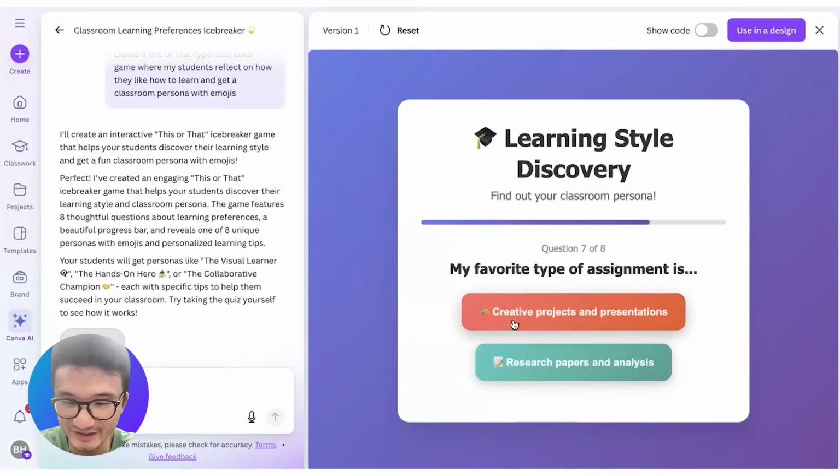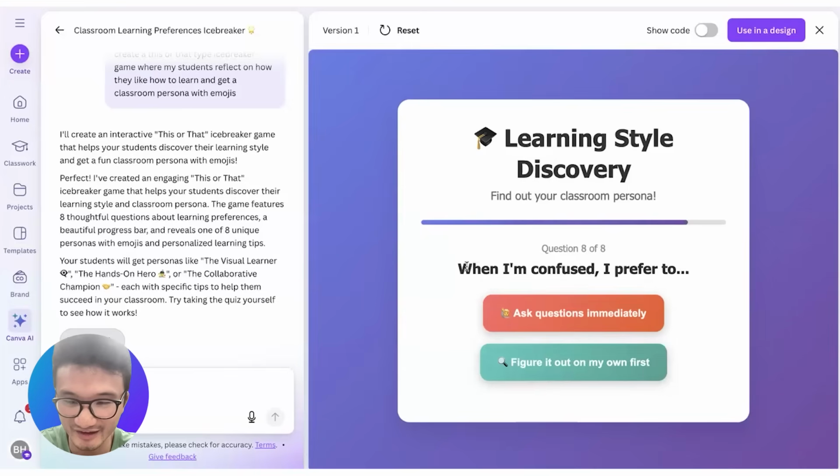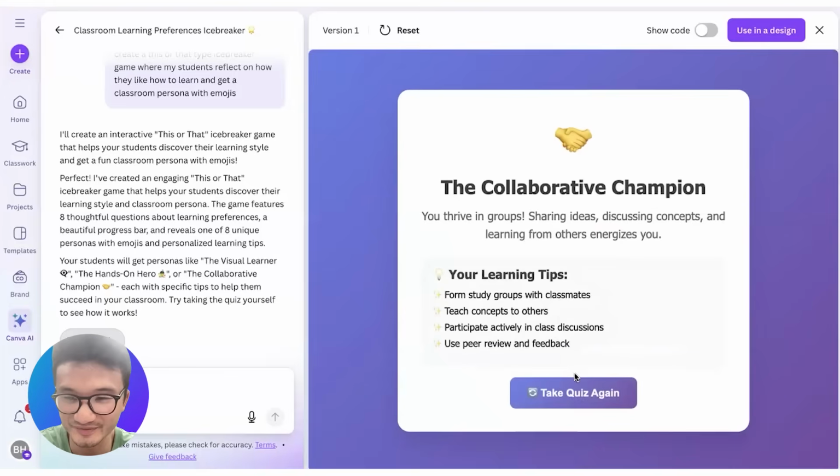My favorite type of assignments is definitely creative projects and presentations. And when I'm confused, I prefer to actually figure it out on my own first. Okay, great. So you can see that I have now got my classroom persona. My students can go ahead and get that themselves when I share it with them.